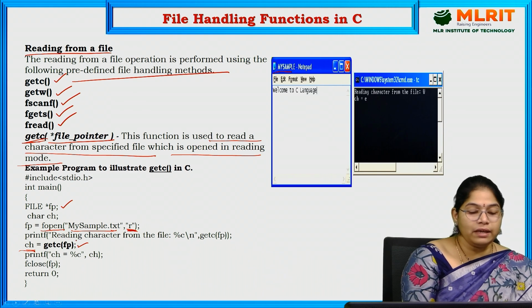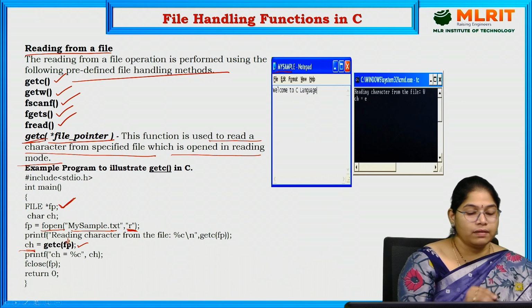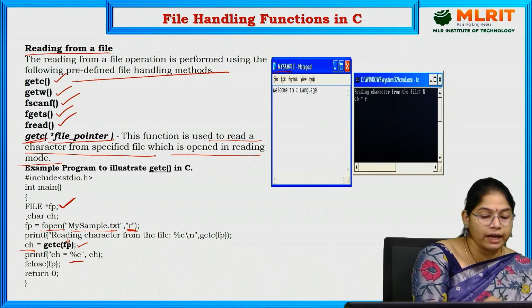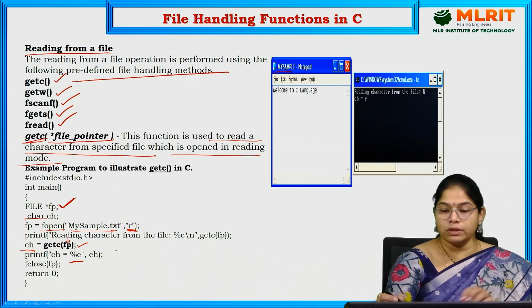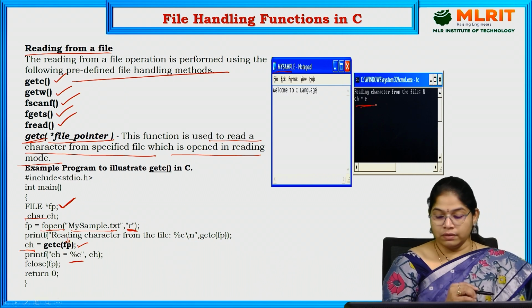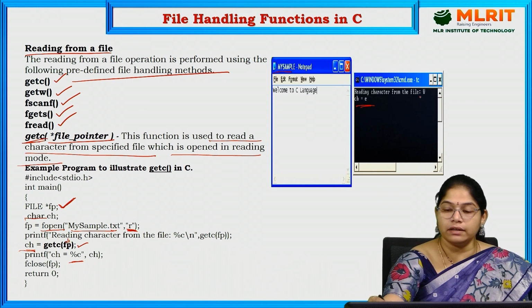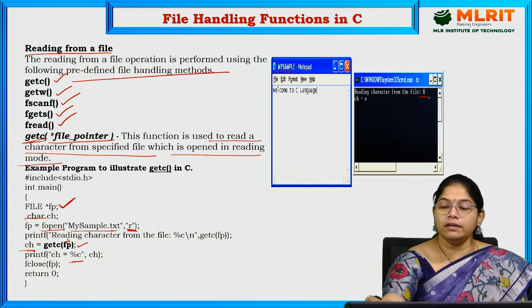getc, in which file are we reading? We are reading from a file, so we pass fp, the file pointer. Then it reads a single character. So %c with ch, where ch is of type character. You can observe here that I have read a character from a file.